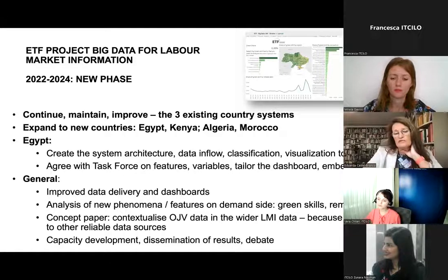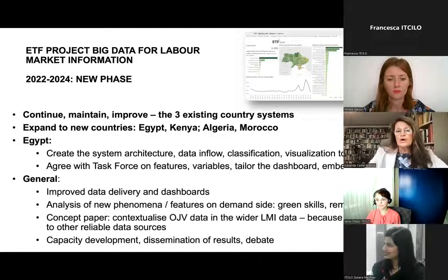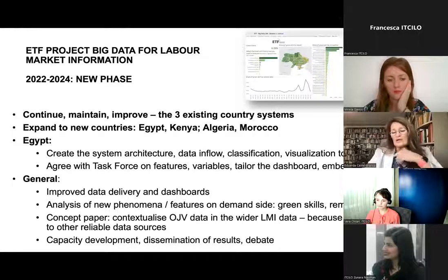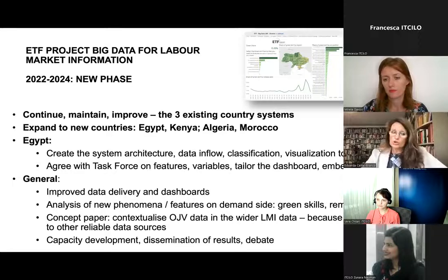For example, in the case of Egypt, it could be interesting just to note, besides creating the system architecture with the data inflow, classification, visualization tool, we are also agreeing with the National Task Force on Labor Market Intelligence on the features and variables to tailor the dashboard and embed also the dashboard as agreed, for example, within some of the national labor market analytics instruments, such as, for example, relating the OJV dashboard Egypt with the Egyptian occupational outlook.